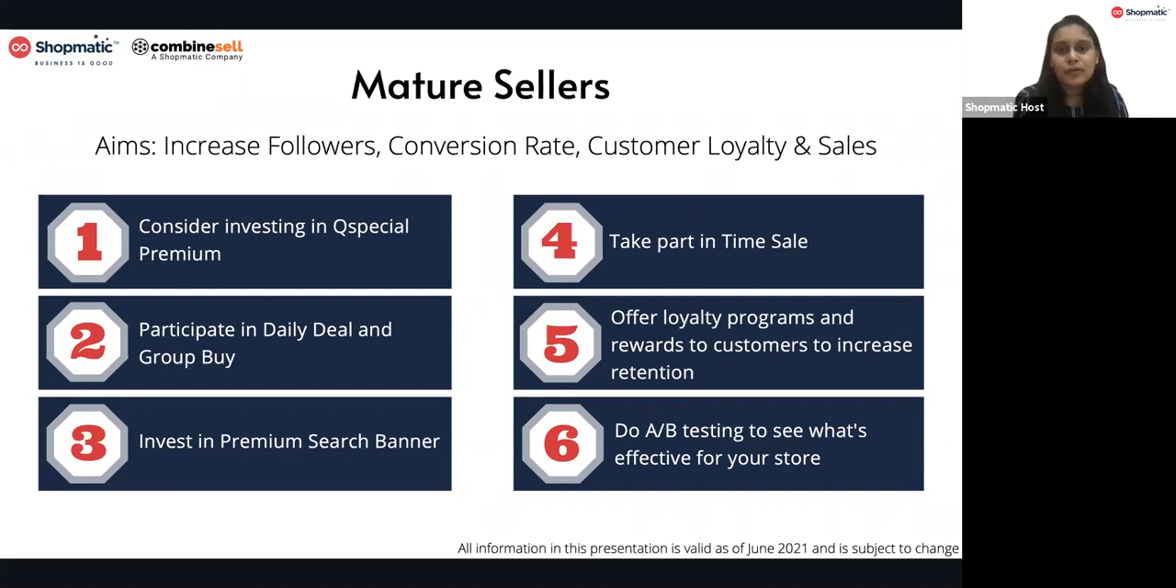Fifth tip will be to offer loyalty programs and rewards to customers to increase retention. So again, feedback reward could be useful, follow discounts. And lastly, it will be to do A/B testing to understand what's effective for your store.